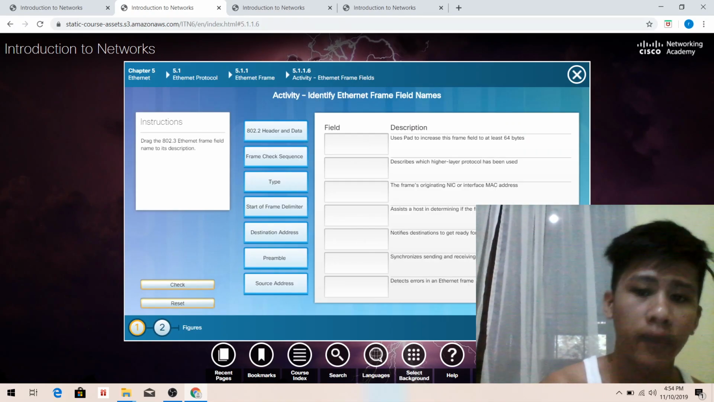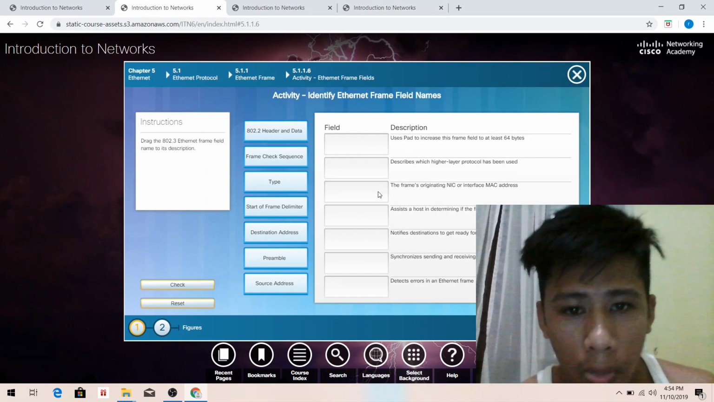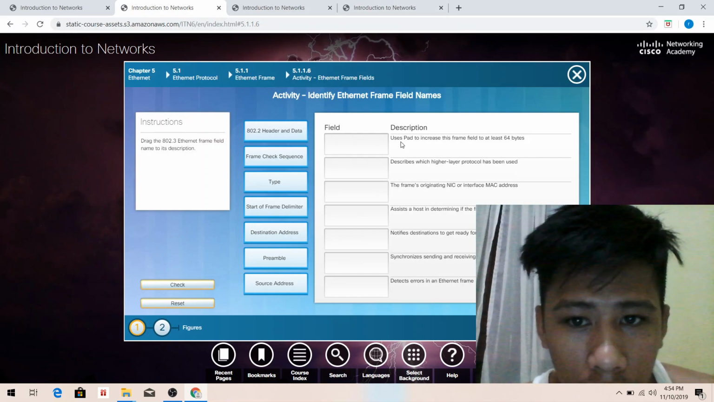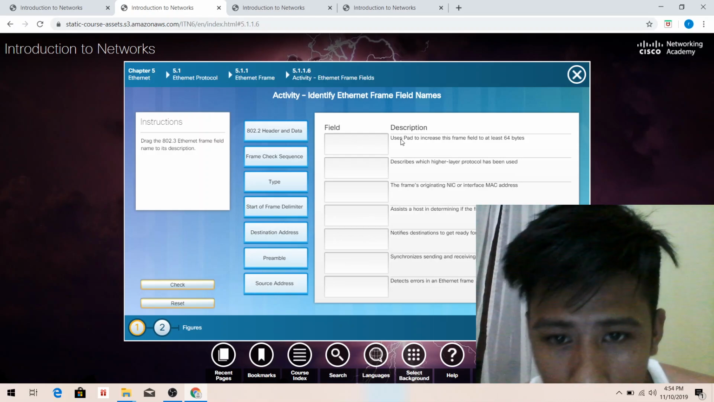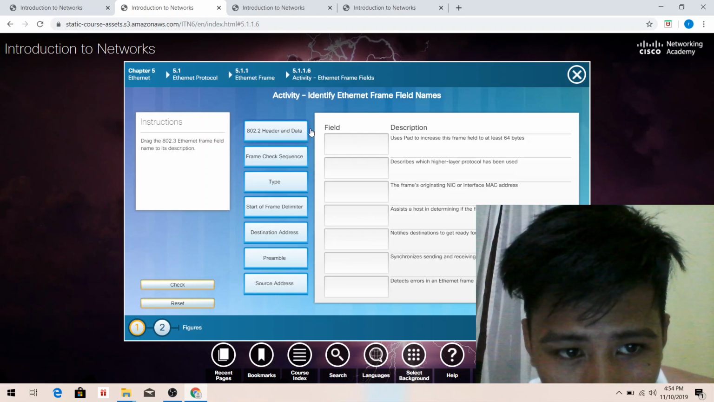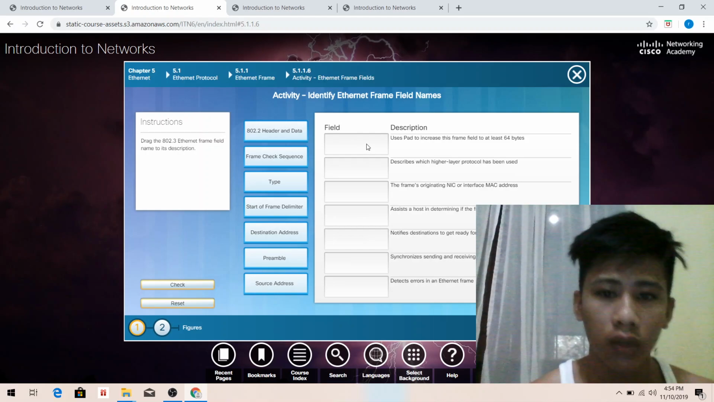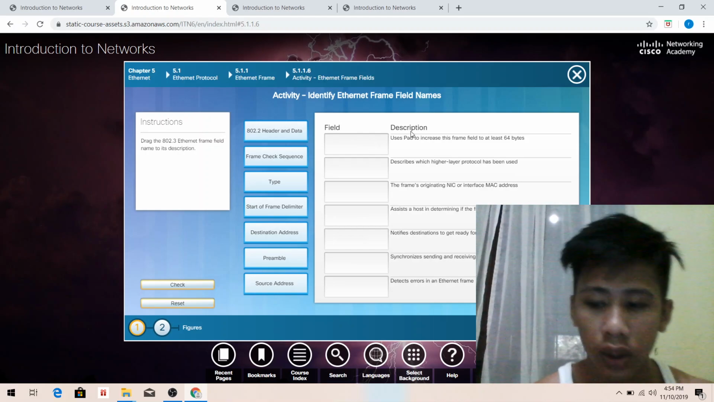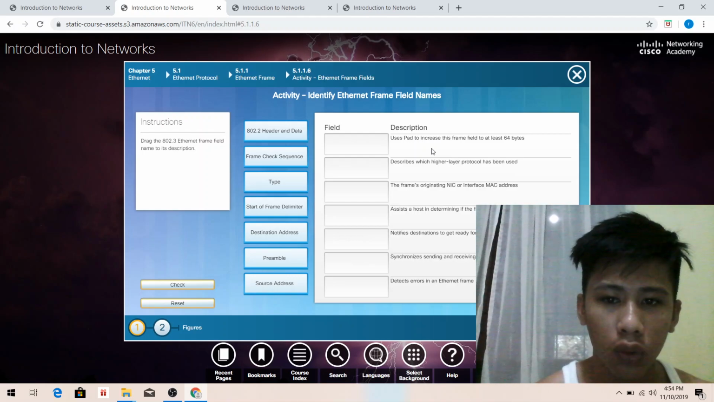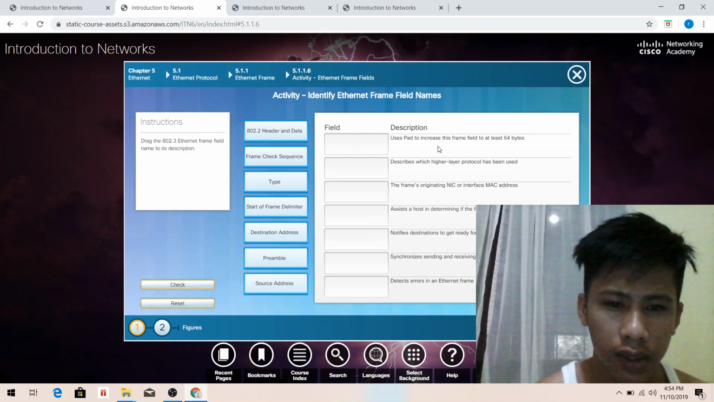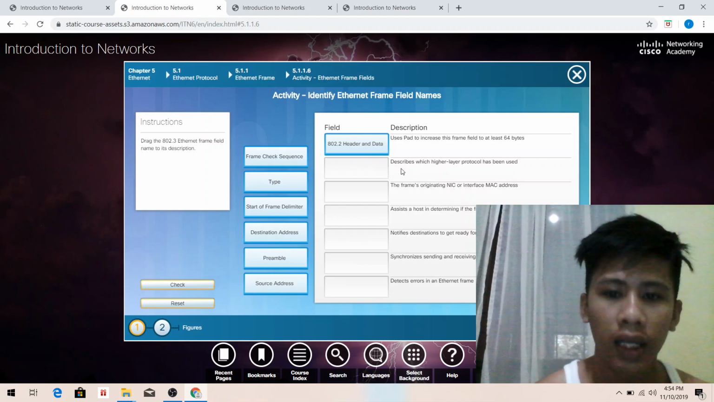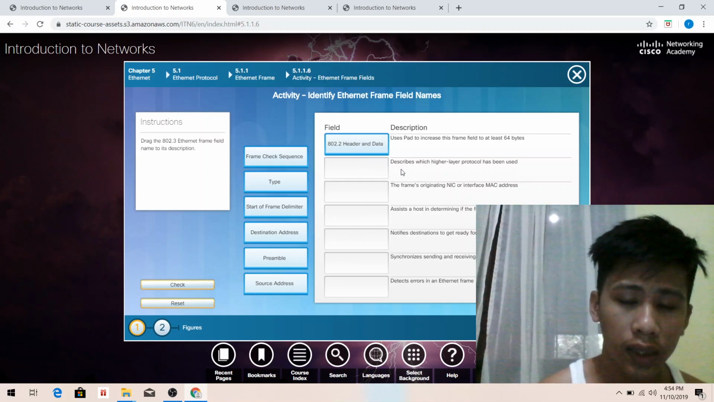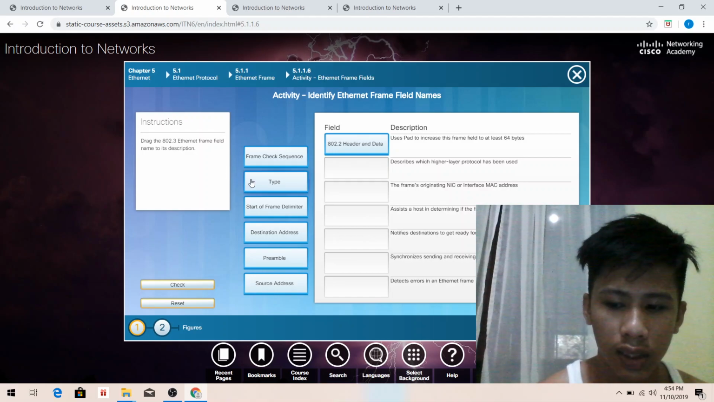The Ethernet frame fields. The descriptions are what we're going to use. We're going to drag each to the field that matches the description. The first description is, used to pad to increase this frame field to at least 64 bytes. It is the 802.2 header and data. Describes which higher layer protocol has been used. It is the type.